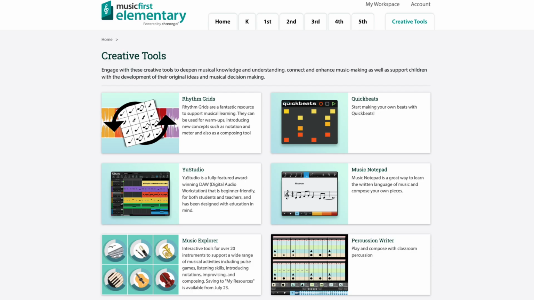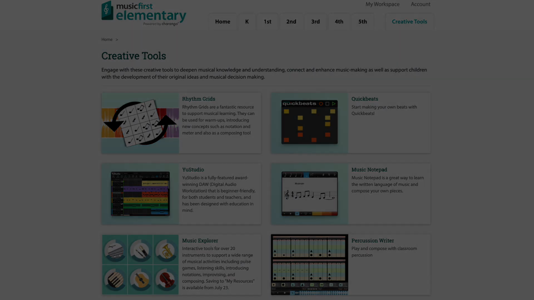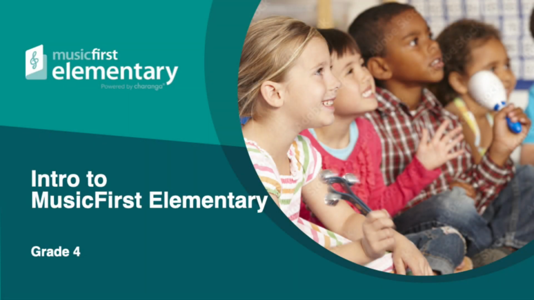This is just the beginning. There are numerous music creation tools, including tools for decoding, creating music, music notation, and a web-based digital audio workstation that can score movie files. This truly sets MusicFirst Elementary into a league of its own. Check it out today.